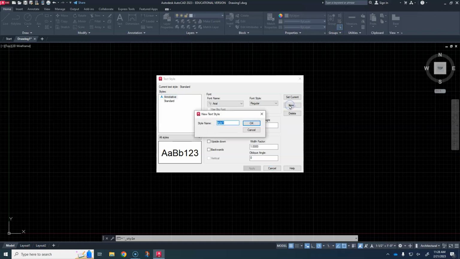So I'm going to click on new, and let's see. This is my first one. That's going to be 1-8 to represent 1/8 of an inch text. Real simple. And then right here where it says paper text height, I'm going to type 1/8 inches. Okay, and click apply. Okay, so now I've got that particular text size.